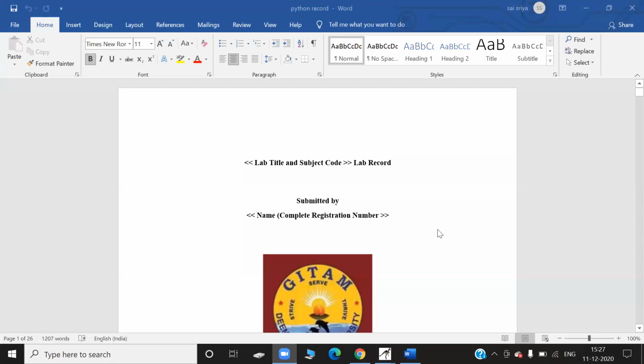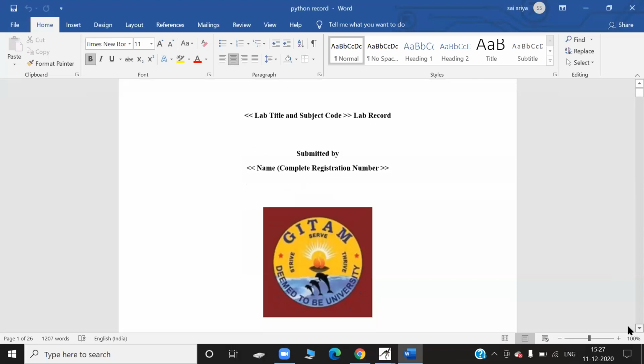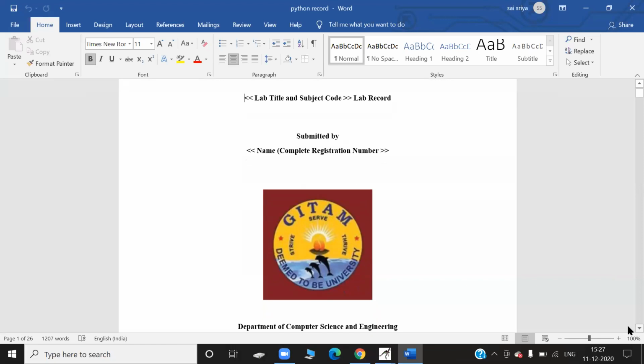Can you see this? Yes. So here I will explain each thing. The newcomers, please take the template from your friends, if possible. They have that, so ask your CR. On the first page, you need to include the lab title and the subject code, which you might know because you got the syllabus.